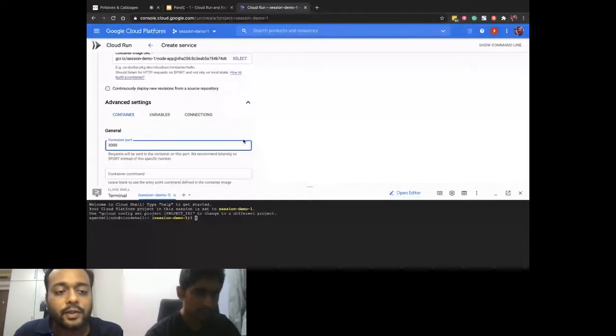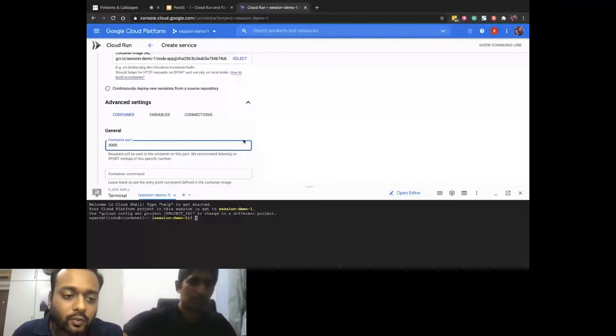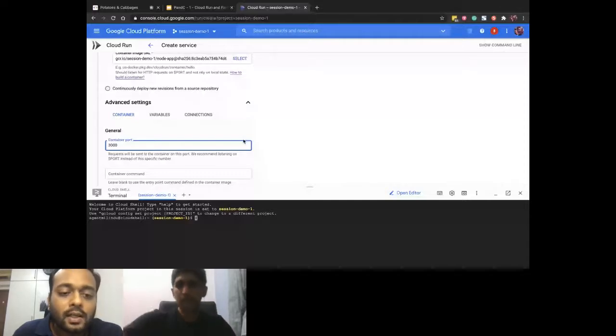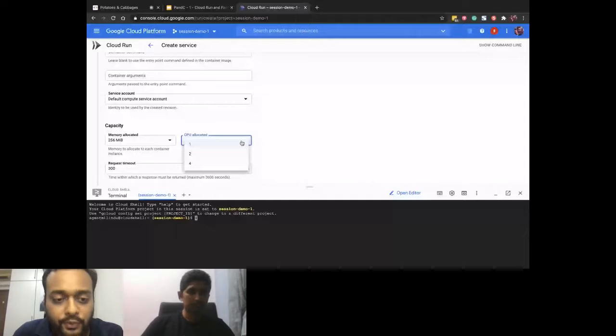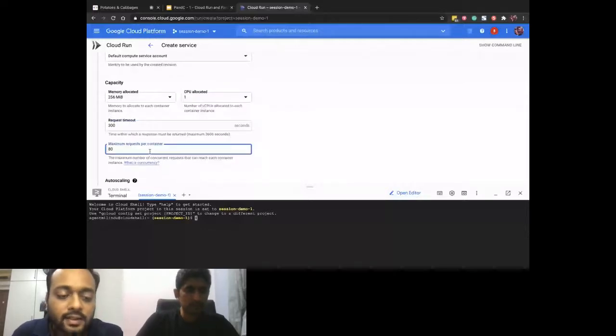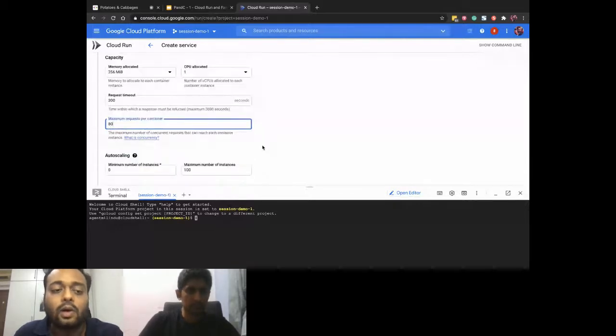And here you can choose what kind of memory and CPU you need for your container to run. You can choose from these given ones, or you can create a custom value, up to 4 virtual CPUs for your container image. And this is the request timeout you have to provide. And this is one important thing: this defines how many requests one container should be handling. This is the way we are hinting to Cloud Run how our scaling should happen according to the traffic.